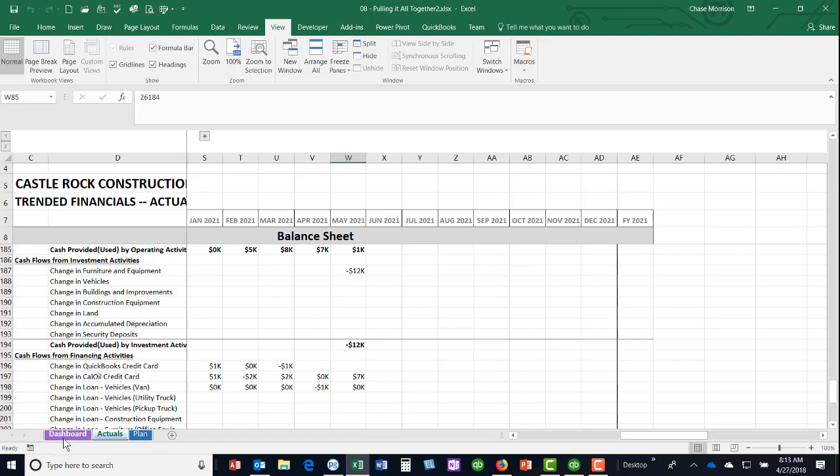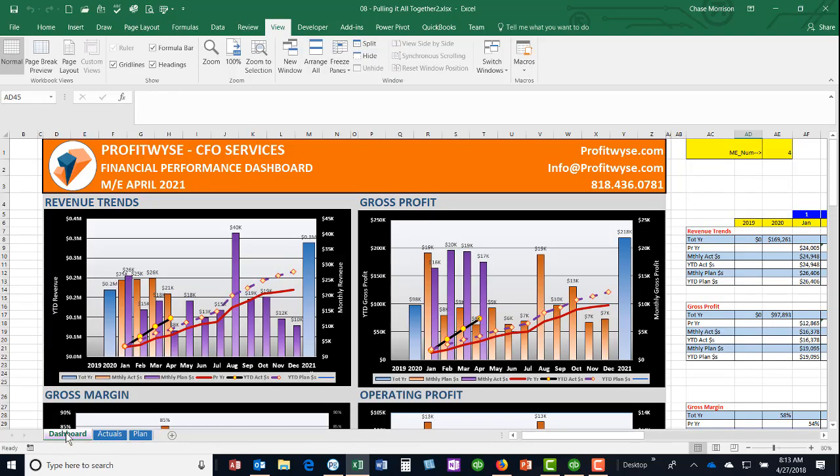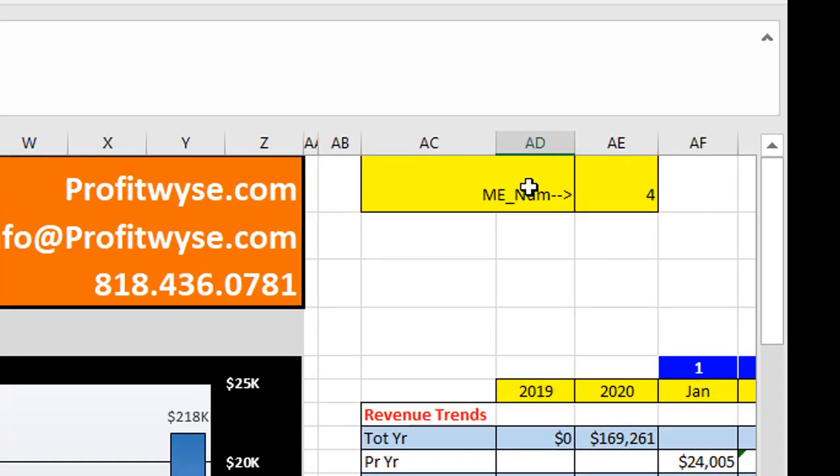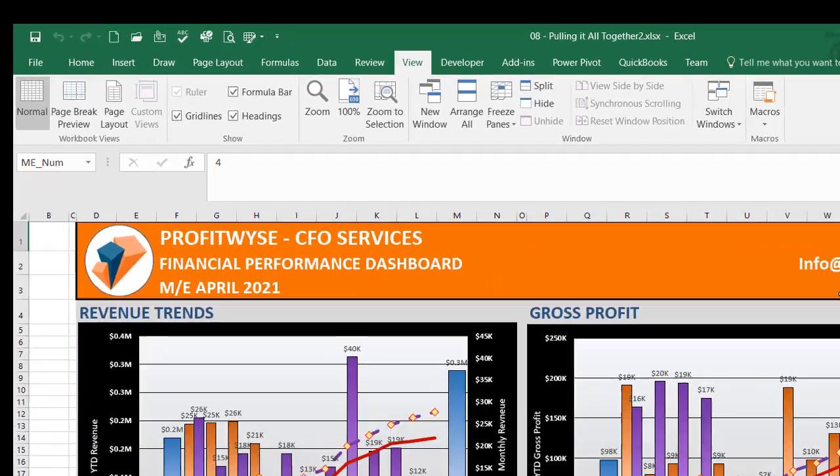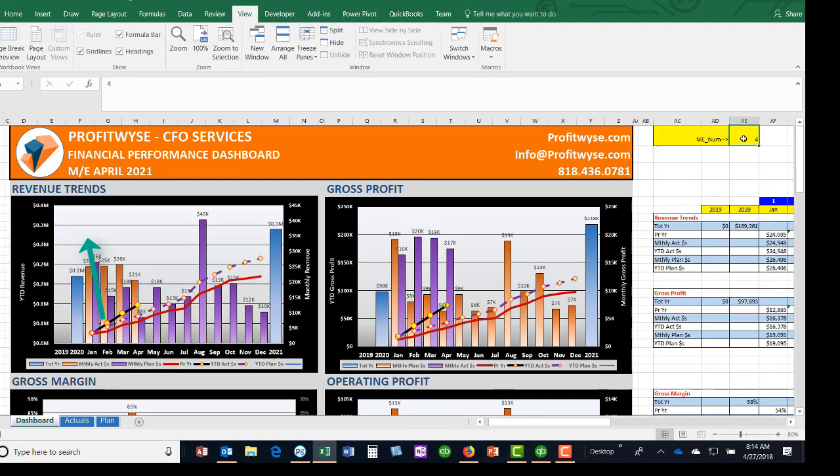Returning back over to the dashboard, as you recall, we set up this defined name, which is right here. You can see over here that this is what it's named. Now all I have to do is change this from 4 to 5 for May, and you can see all the dashboards change. And so they're all automatically updated.